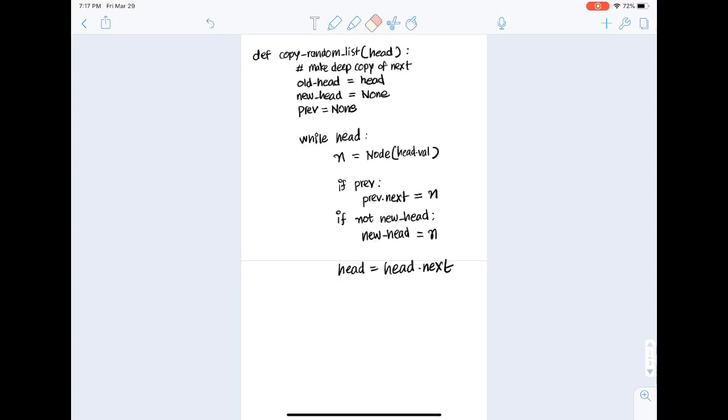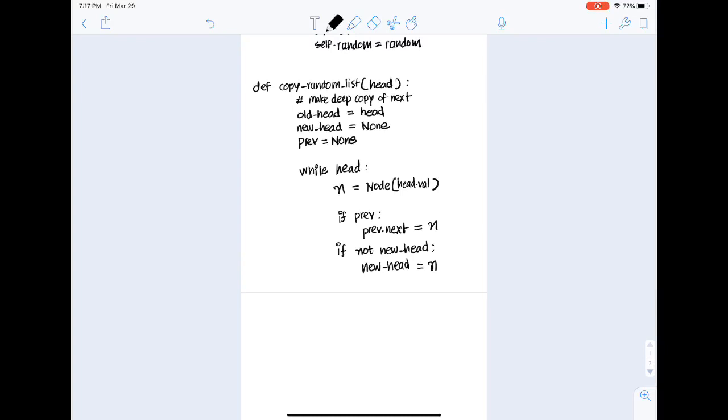Oh, we forgot to do one thing. Before head equals head.next, I talked about how we wanted to keep that dictionary. Let's just call this random dict. And in this dictionary, I want to keep track of the old, well, actually, this isn't even a random dict, right? This is more of an old head to new head dictionary. So let's name this something more appropriate. Let's just call it old to new, OTN dict.